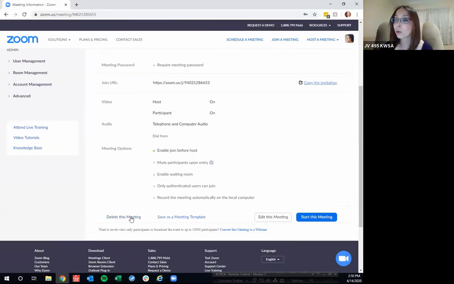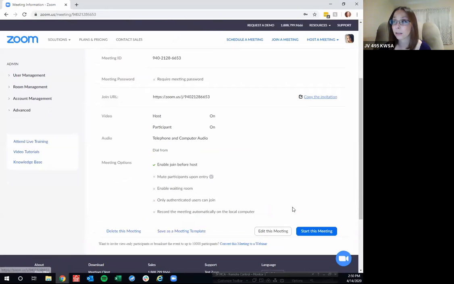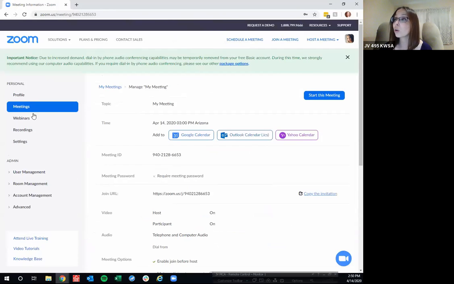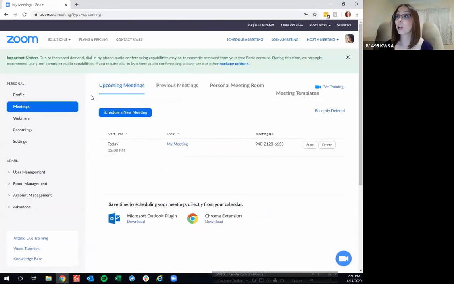Here you can also delete the meeting, save this meeting as a template, edit this meeting, or start this meeting. And if you scroll to the top and click over here on the left-hand side or up here where it says My Meetings, it'll take you back to the meeting dashboard where you can see the meetings you have scheduled. You can also see previous meetings and what you've got going on in your personal meeting room.